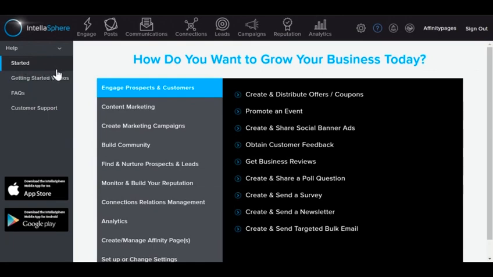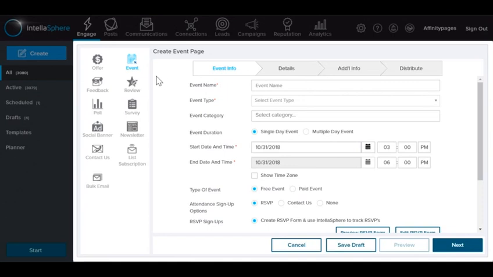From any page, the Start button will link you to the Start Wizard, which asks you, how do you want to grow your business today? You may choose from this list below. If you click on Engage Prospects and Customers, you'll see a number of ways to engage customers. You can create and distribute promotional offers, promote an event, obtain customer feedback or business reviews, create poll questions, surveys, and newsletters. By clicking on any of these options, for example, promote an event, you are then taken to the next step in the creation process.